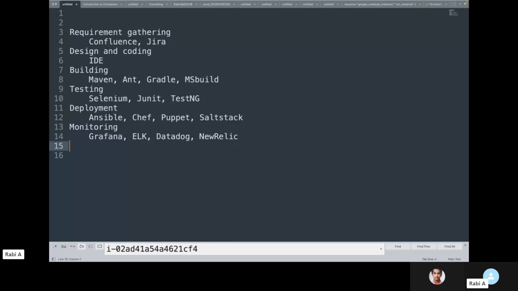In addition to this, if you want to use containerization, even that option is available. So you can use tools like Docker, Kubernetes, OpenShift. And if you're looking at automating your infrastructure setup, you can have infrastructure as code tools like Terraform.